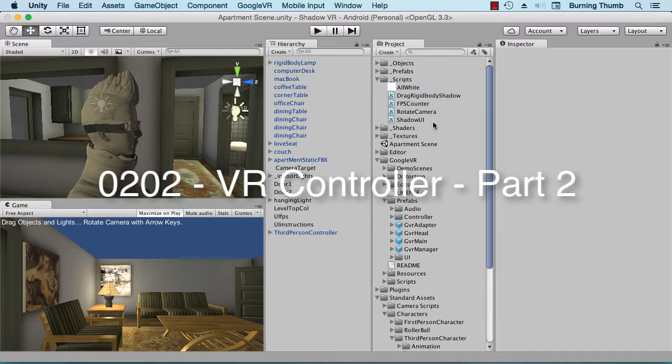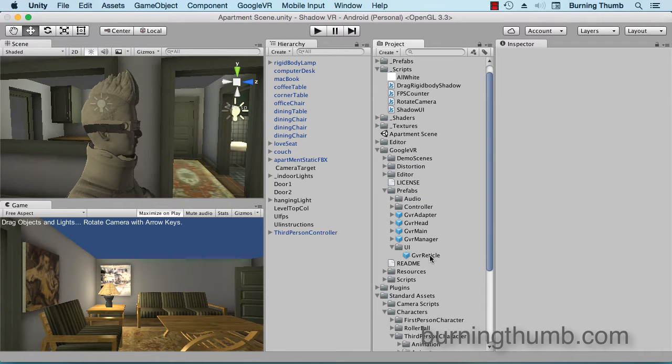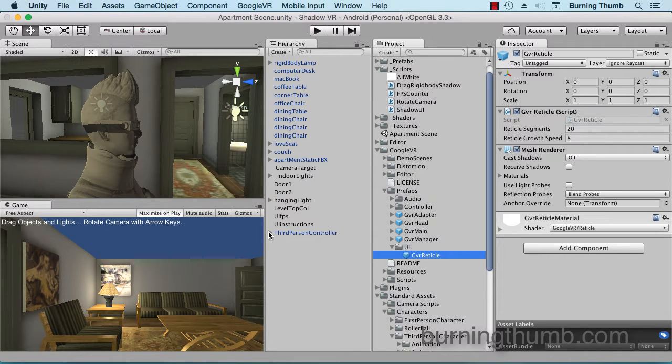In this video, we're going to continue setting up the VR controller. The next thing we need to do is add the reticle to the main camera. So let's open up UI here, and you'll find the GVR reticle right there. And in our third-person controller, glasses, camera position, GVR main, head, main camera, we're going to drag in the reticle.